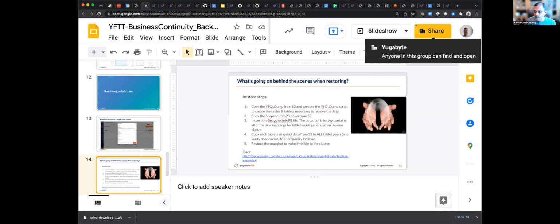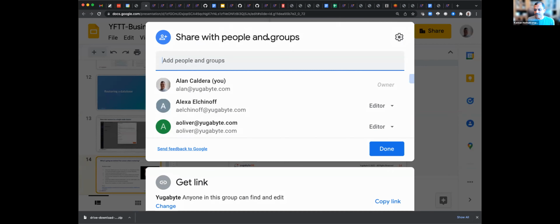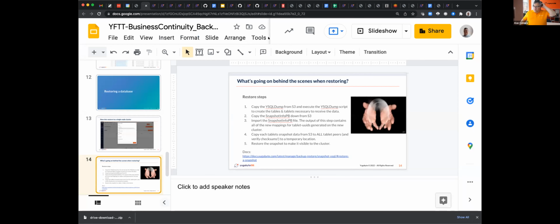Let me go through a few more of the questions. Okay. Can we back up and restore between different versions of YugabyteDB? Yes. So the backup format is independent. I think we're a long way away from having metadata changes down at that level. So the only thing I would add is, sometimes in newer versions we do newer structures.